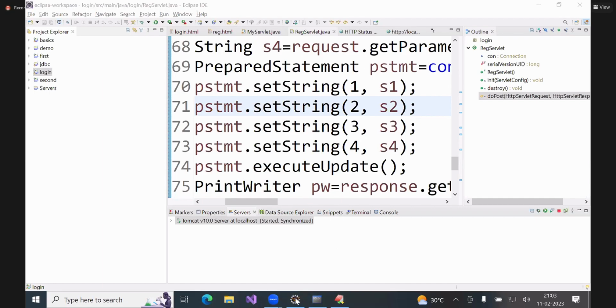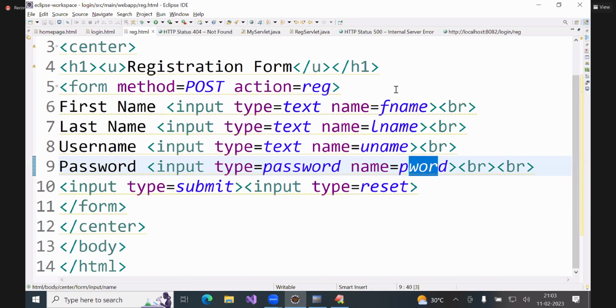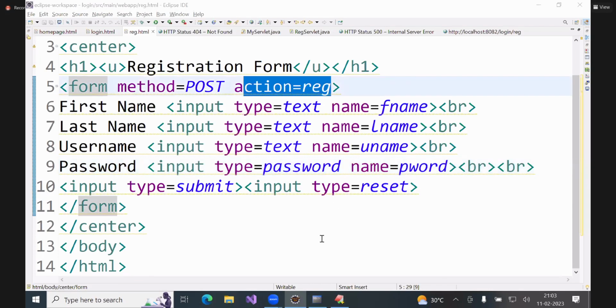Venu, here you observe in the registration HTML, in reg.html, action equal to, just use it there. In reg.html, here we wrote action equal to reg. This is the URL pattern of the registration servlet.